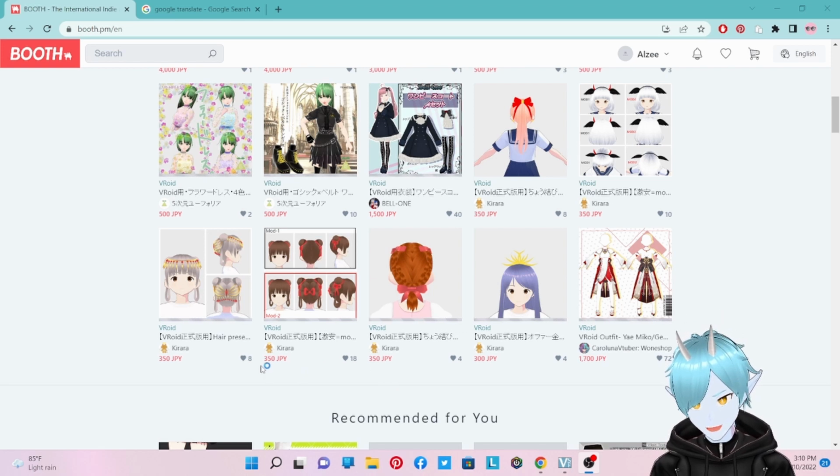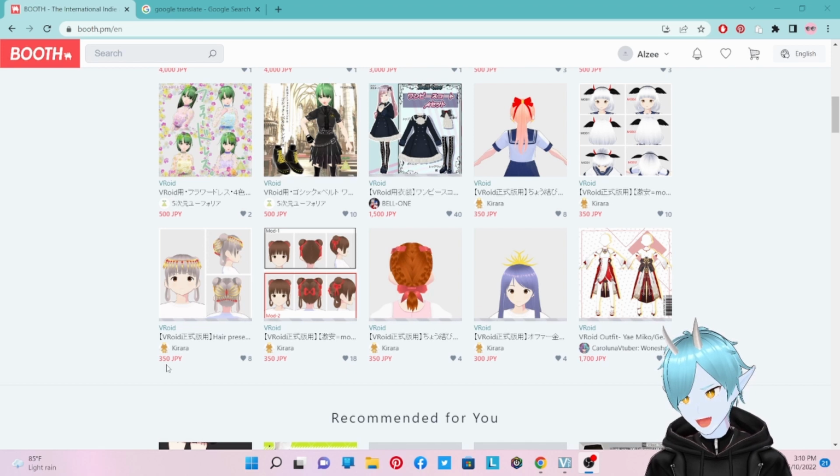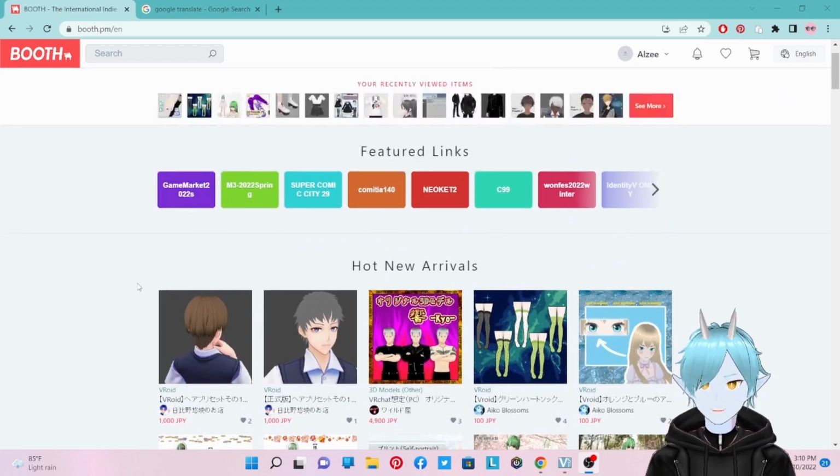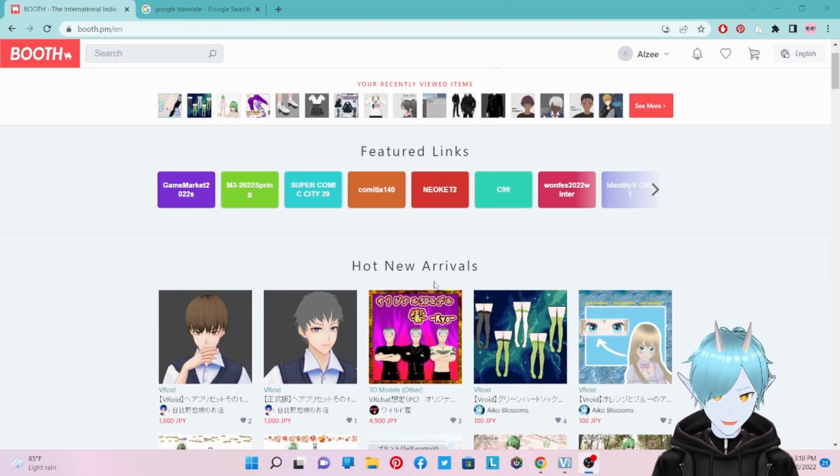So this, for example, costs around 350 yen. This one is 1,500 yen. 350 yen is around $4 maybe, so it's a little bit cheap. It's not that expensive, but you can also find free stuff over here as well.